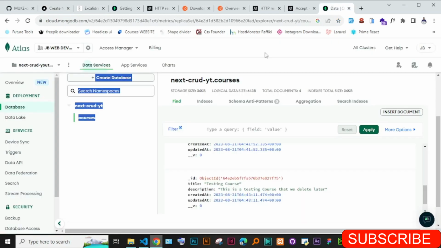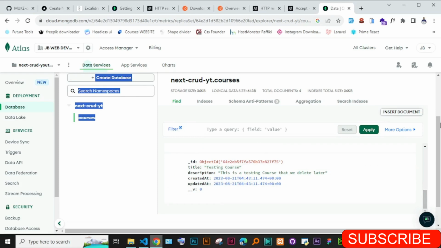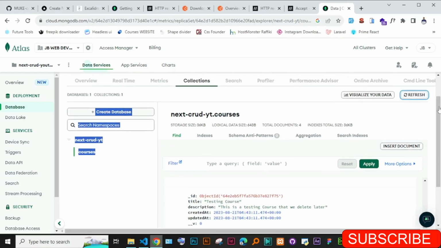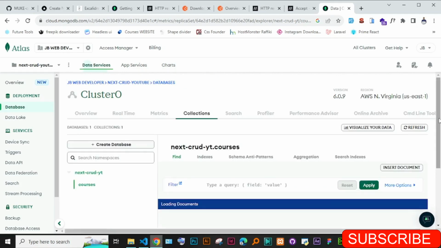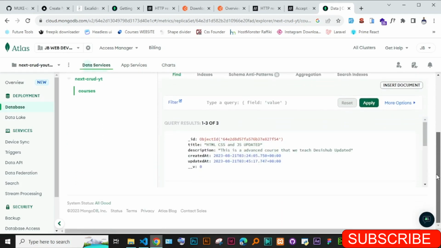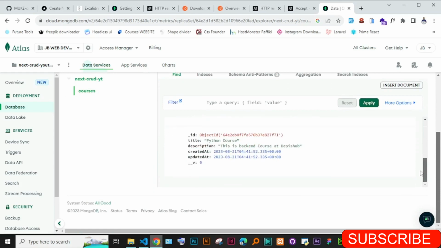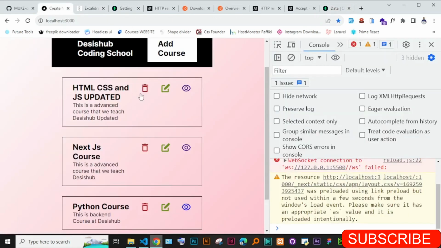And let's go to MongoDB. So here, before refreshing, we have it here, testing the course. Let's go up here, refresh. Okay, let's go here, refresh, and we have 3. So it has been deleted successfully. Now we have the delete working.